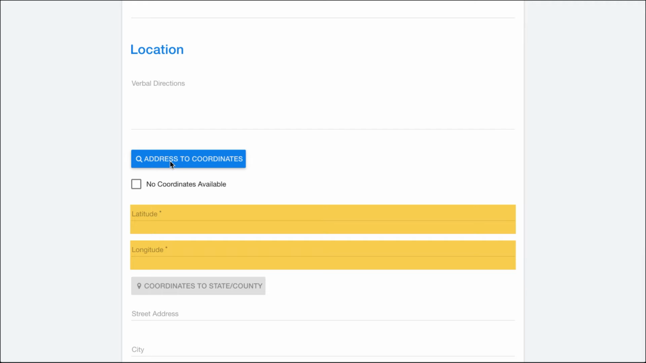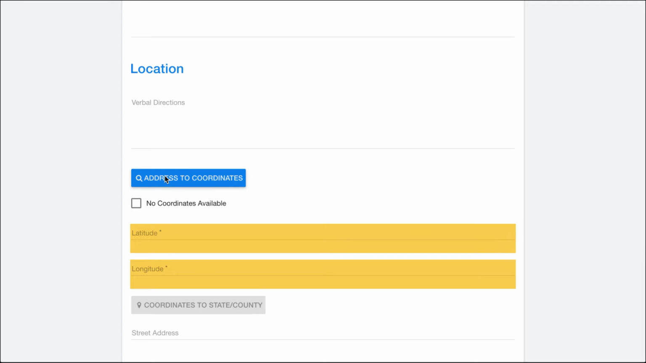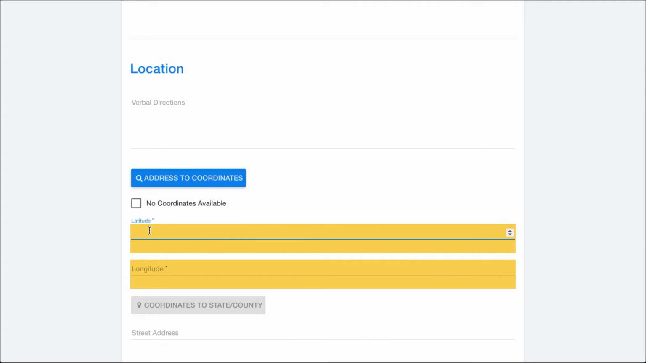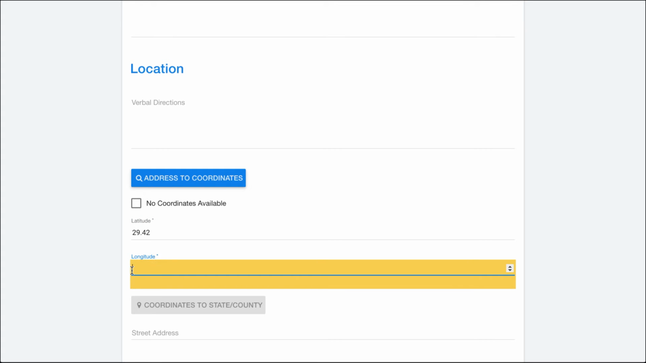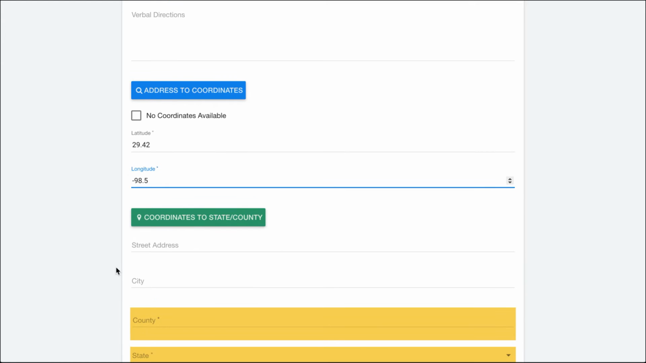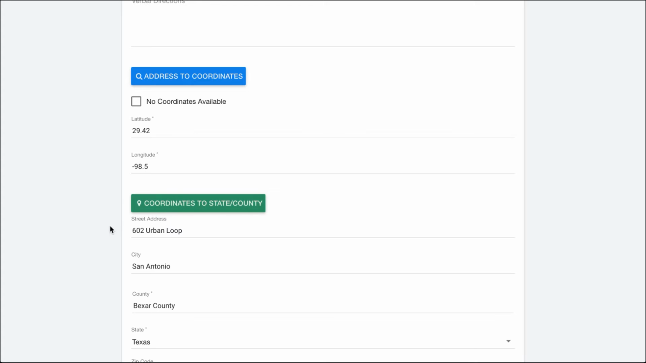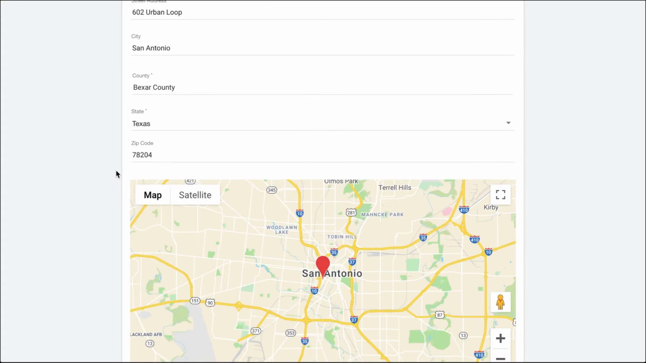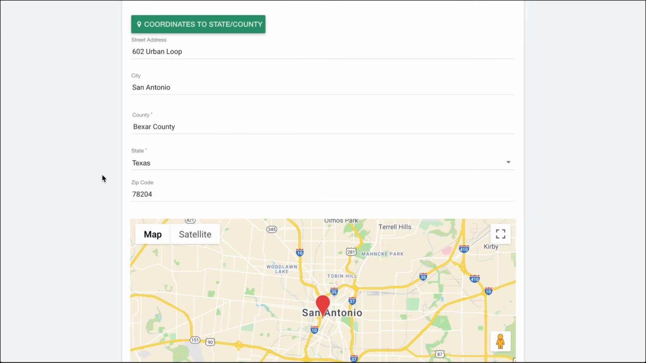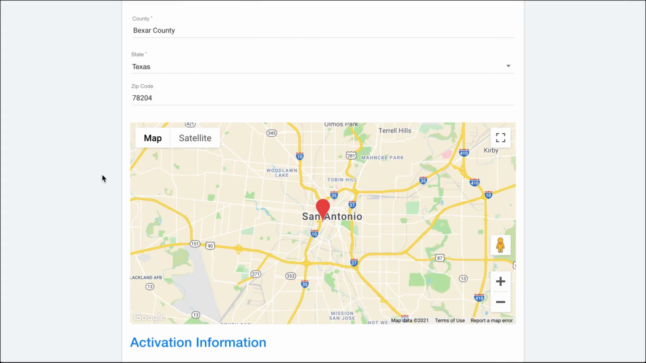Once again, like with the pickup locations, if you have the actual address, you can easily get the coordinates right here if you have a specific street address. But I'm going to go ahead and put in my memorized random location in Texas. So 29.42, negative 98.5. In order to check that location, we click on the coordinates to state and county, and you can see that it's pulled up the map. Looks like it's in San Antonio with city, state, county, zip code, etc. So we've got that all set up.